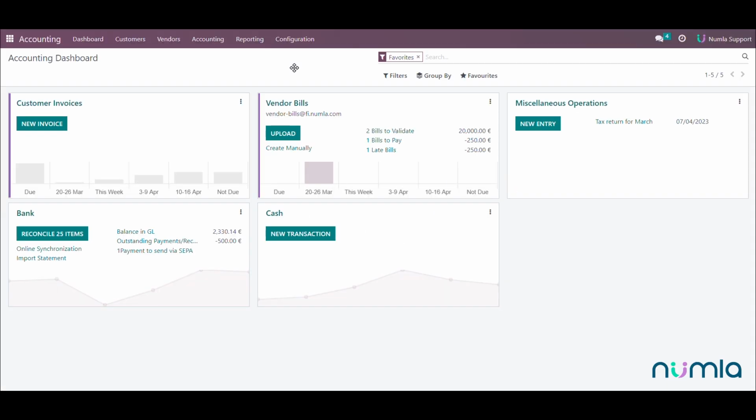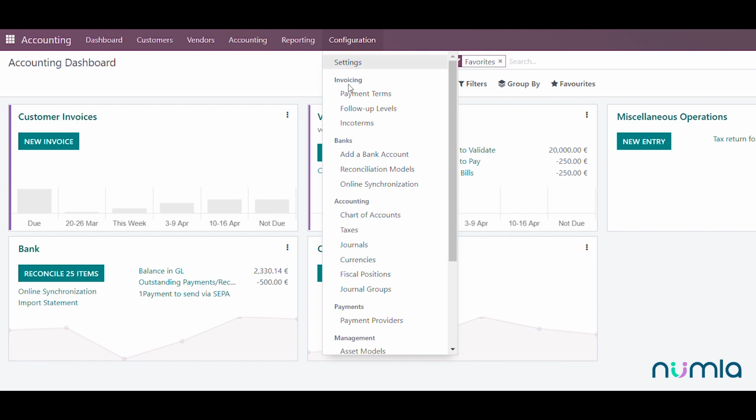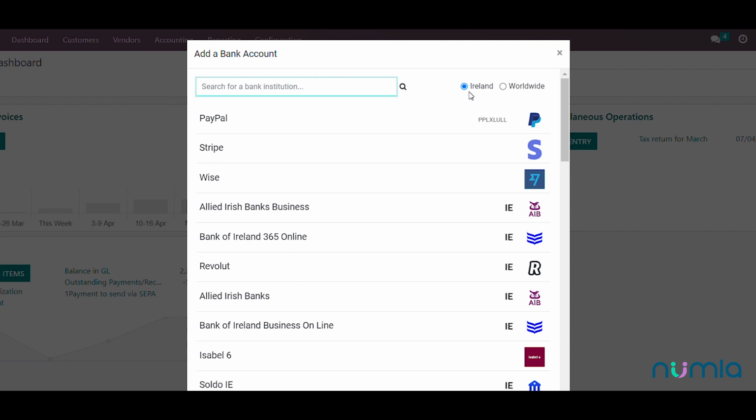In this video, we will show you how to connect your bank account to our system and how the bank reconciliation process works. To add a new bank account, simply click on Configuration and select Add a Bank Account. The system will list down all the banks in Ireland, and you can easily search for your bank.